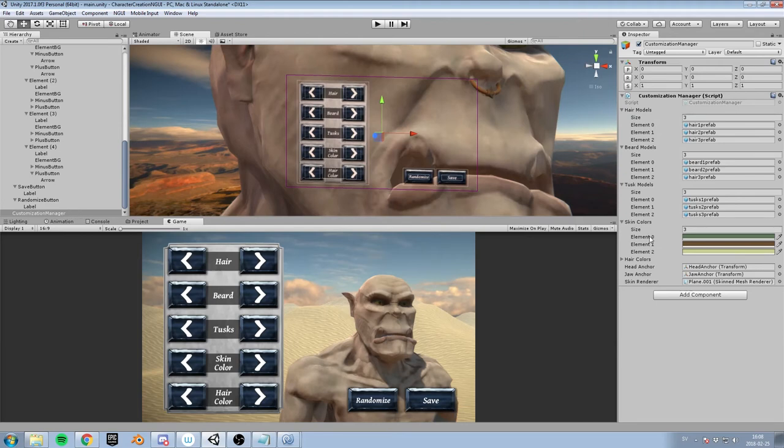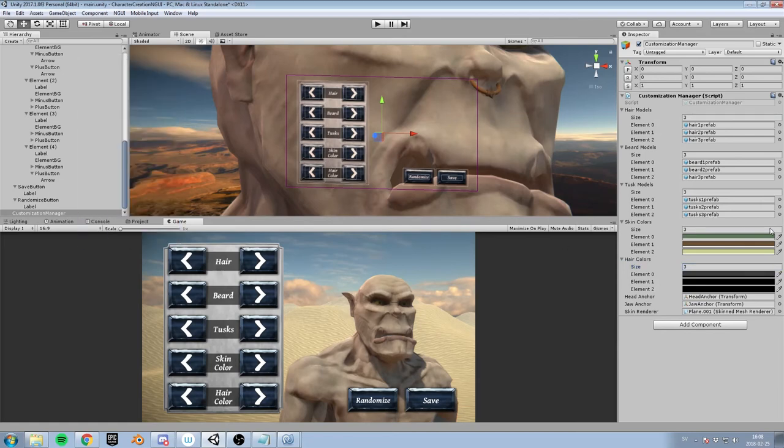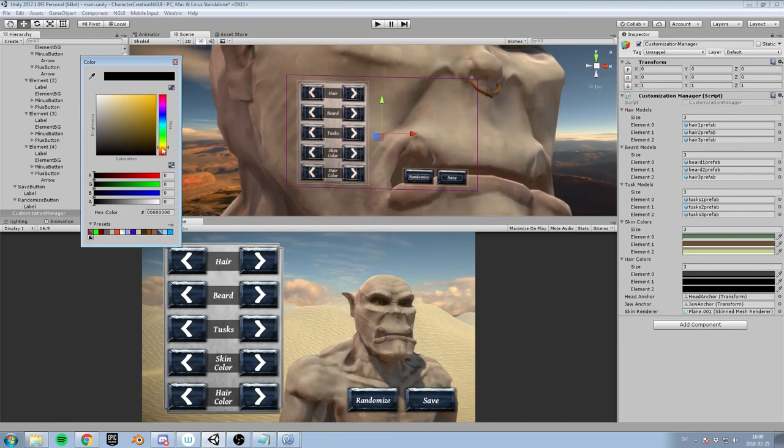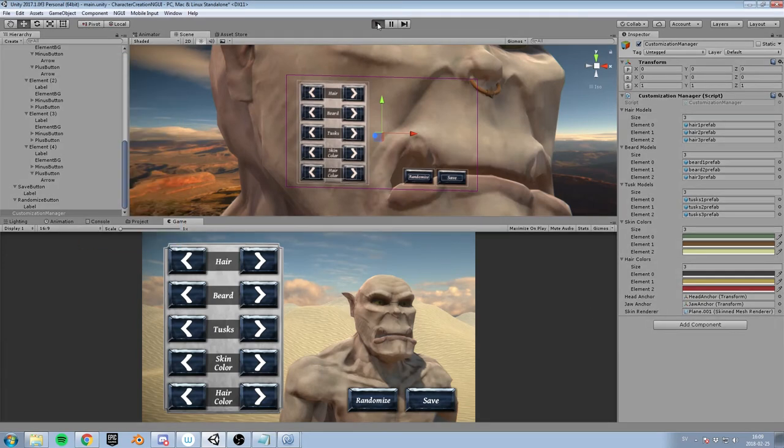Alright, so in Customization Manager, let's add a few hair colors, right? So maybe there could be one that's dark gray. Maybe there could be one that's blonde. Maybe there's one that could be reddish. Pop the alpha. And yeah, let's try it out.